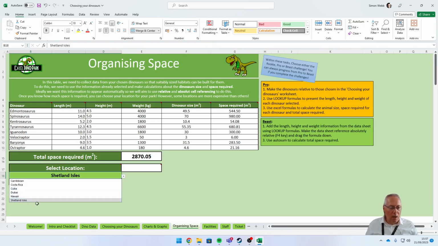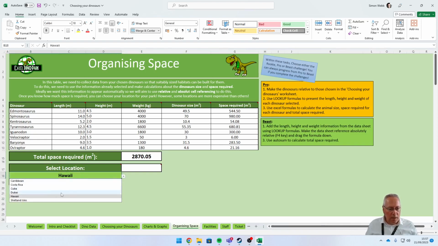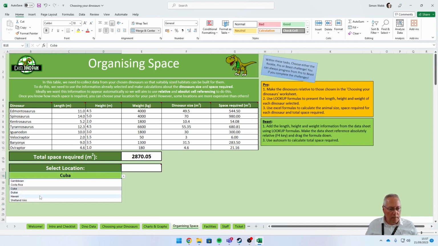So let's say, for example, I wanted to choose Hawaii. So there's Hawaii. You can see that for every per meter squared piece of land, it's going to cost me £4,200. If I select a different destination, say Cuba, you can see it's 1,200. Okay, so I'm going to stick with my original choice of Hawaii.